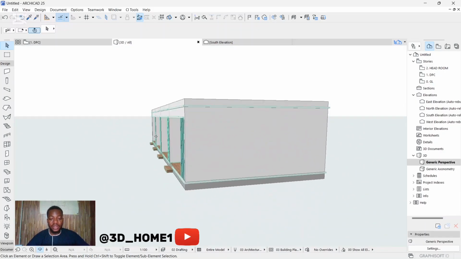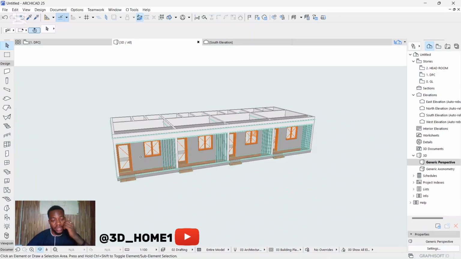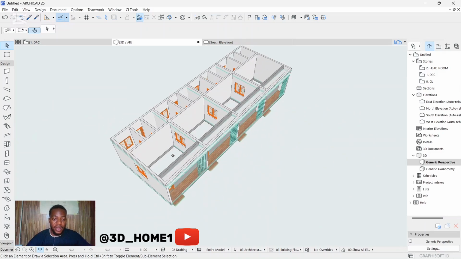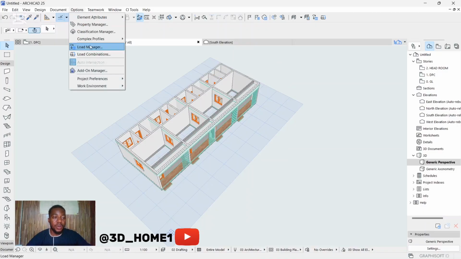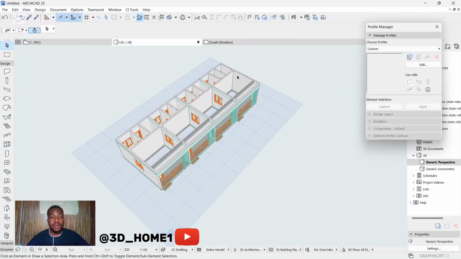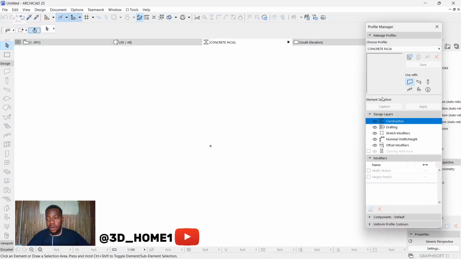So let's quickly model our concrete fascia. Then we'll roof it. Okay, I'll call it a day. All right. How do we model our concrete fascia? You click on your option. Under option, click on complex profile. Click on this profile manager. Then click on new. This thing you're seeing, this plus sign. Click on that plus sign and save it. Save it based on what you remember. Let's just say concrete fascia. Okay, let's stop here.